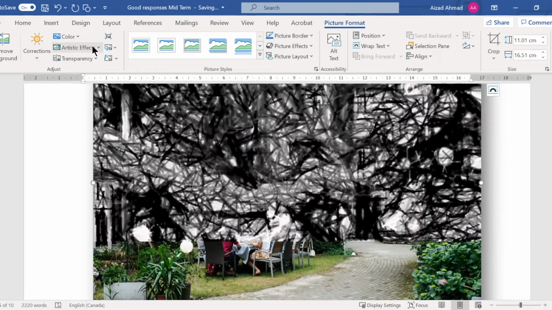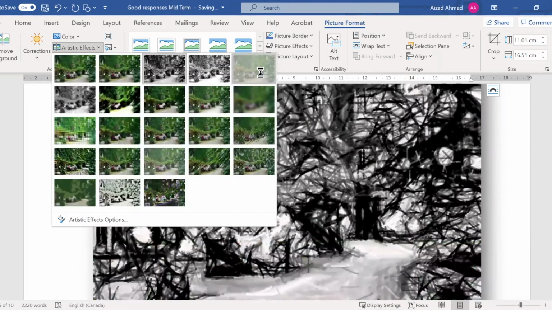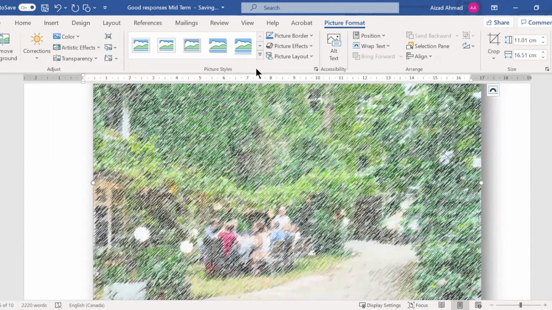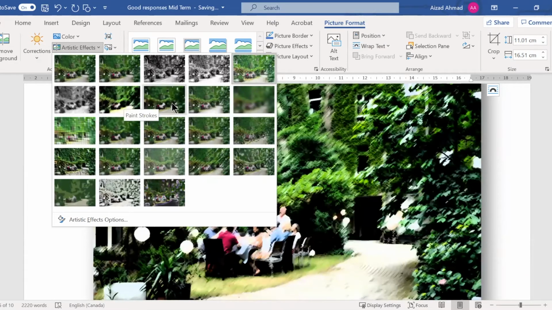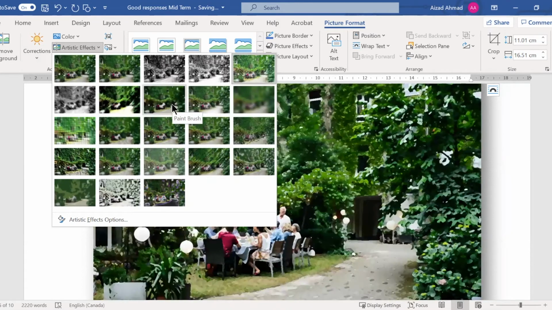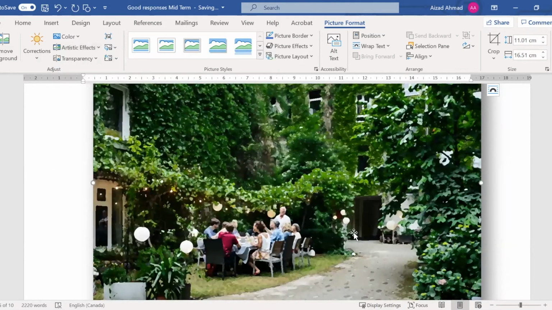Yes, artistic effects. I like some of these. These are nice. So if you change it like here, this looked like that. If you want it to look like, let's see here, a painting, you can just put your mouse there and it will show you. Here, it looks like a painting now. So it looks as if you painted it.